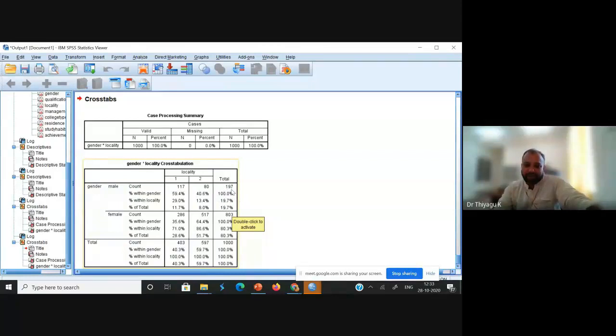Out of 197, only the male is taken into consideration, in the gender, male and female, 197 and 286. See here, 197 and 286. As male locality in the rural, their percentage is 59.4. In the same manner, this is urban male and female. This percentage is locality based, so they have given separate percentages.